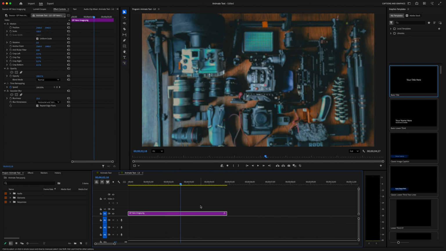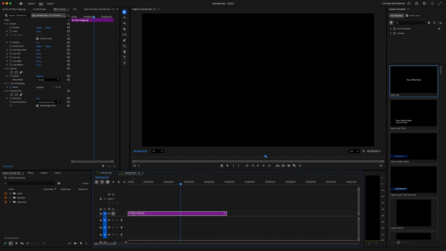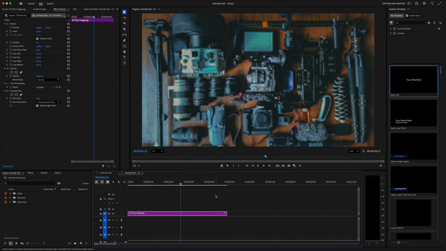So here we are in my timeline. I'm in the captions and graphics workspace, as you can see here on the right. This gives me access to the built-in graphical text layers that you'll find right inside of Adobe Premiere Pro. And of course, I could be doing this on a black screen. I just pulled in this image of all this cool looking camera gear because I think it looks more interesting for the video.